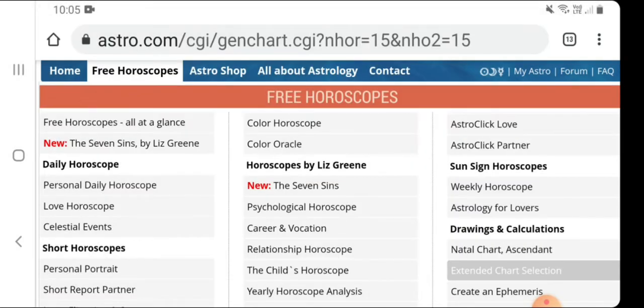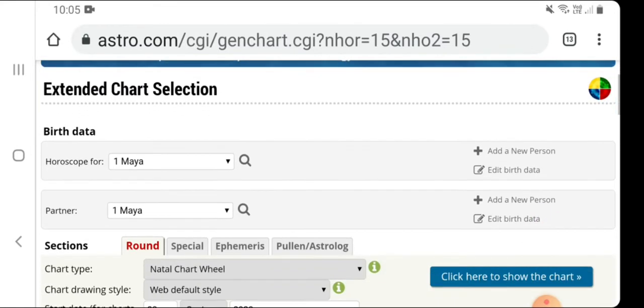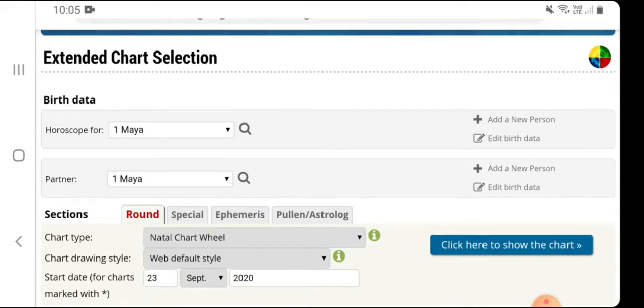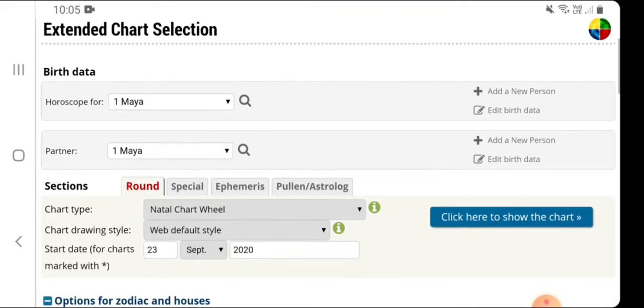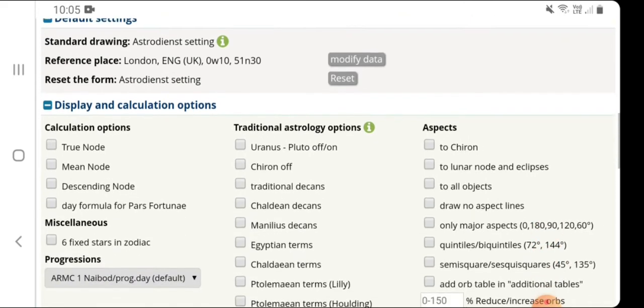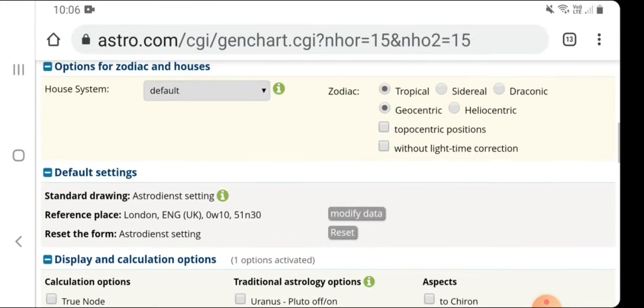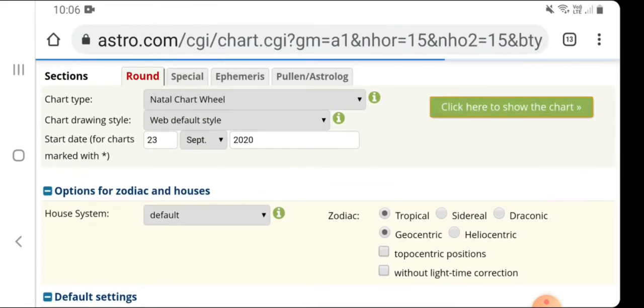Sorry. So you click on extended and you get extended chart selection. And this is my chart. So this would be your name there. And you scroll all the way down. You use your house system the way you want to use it and all that. It's just really this piece I want to show you. So you click descending node, and that's it. And then click here to show the chart.